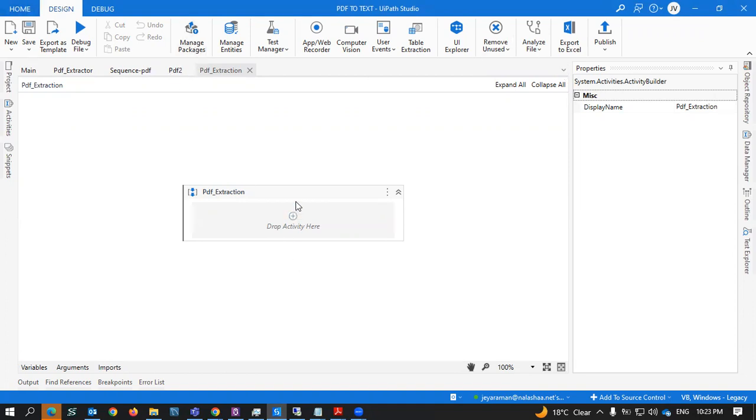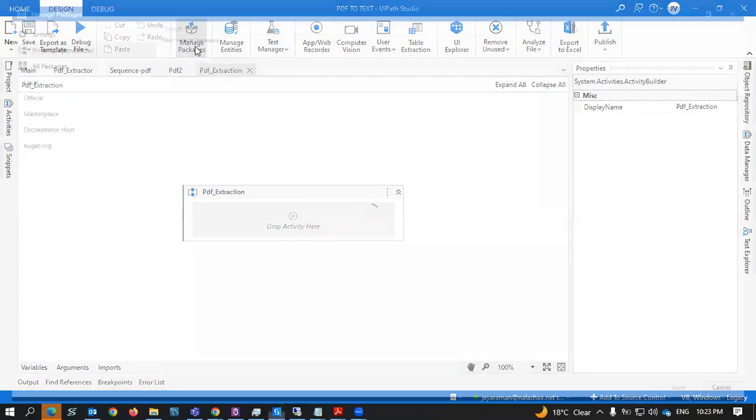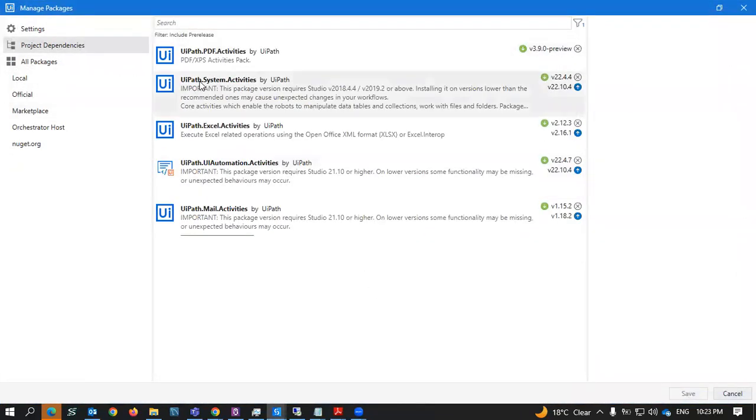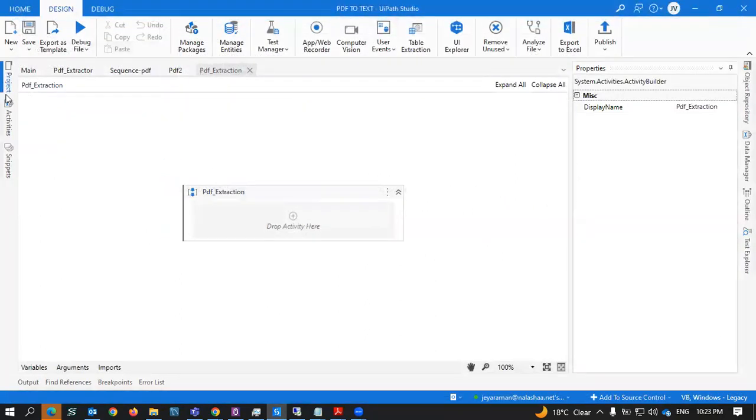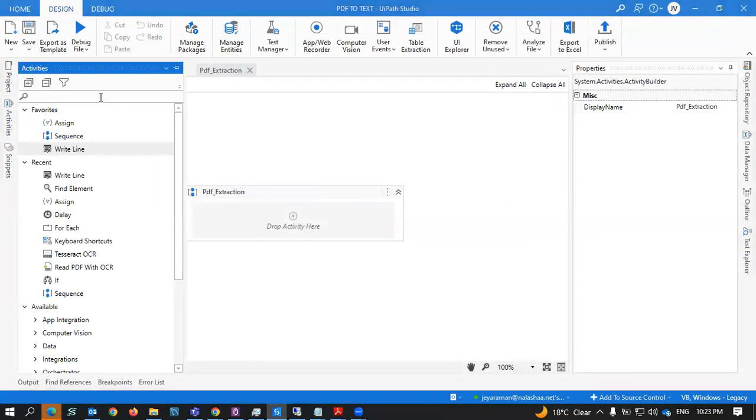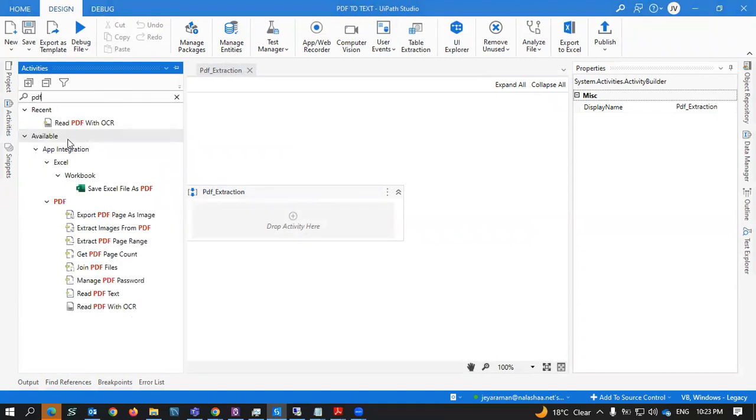Before we go into that, as I am going very specific with PDF, the first step is to check if we have this activity installed in our UiPath software or not. That is uipath.pdf.activities. If I don't install this, what will happen? I cannot get these activities. So when I click on PDF, I have this app integration. Inside app integration, I have all the activities that are required for PDF.